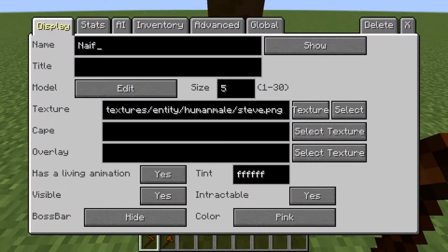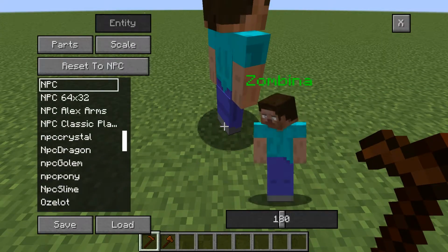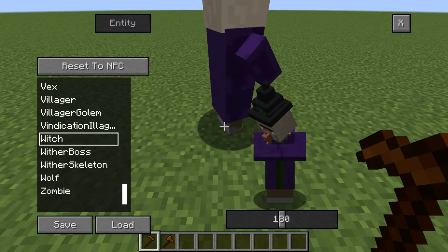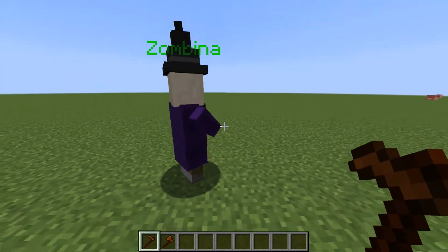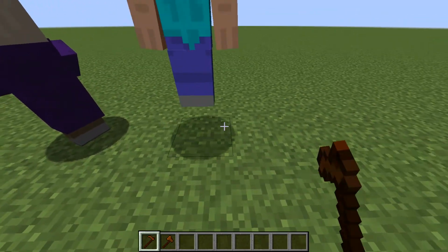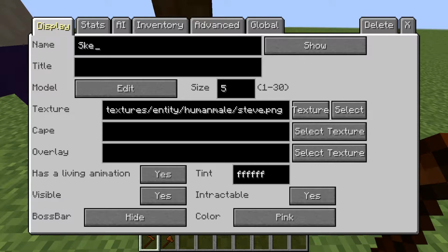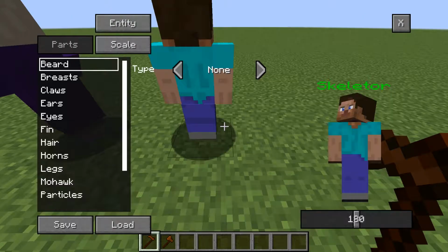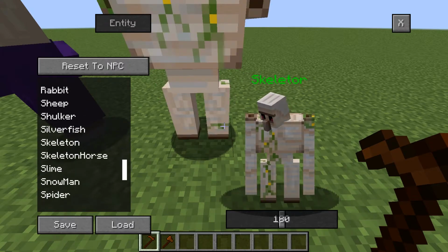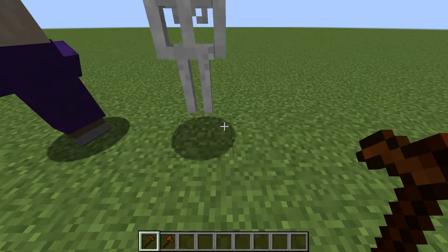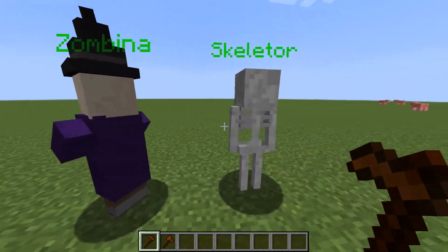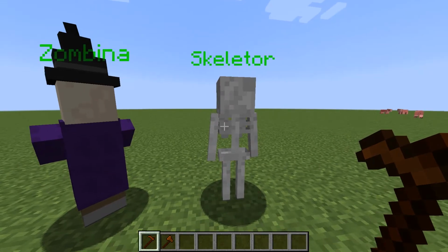So we're going to create a mob, and the first one is called Zombina. And we're going to edit the model, entity, witch, and press the X. And we have a witch there. And then we'll do the second one. It's going to be called Skeletor. Entity skeleton and press the X. Okay, so these are the two individuals we're going to be dealing with, Zombina and Skeletor.